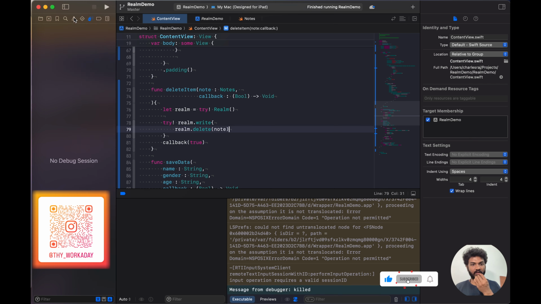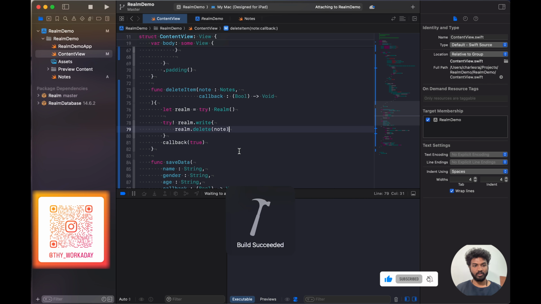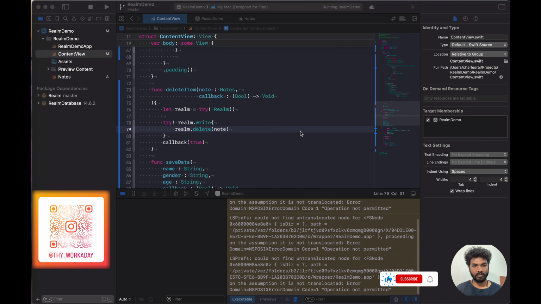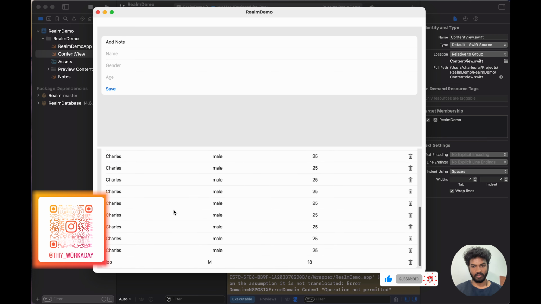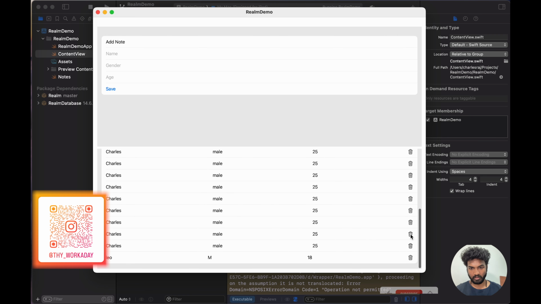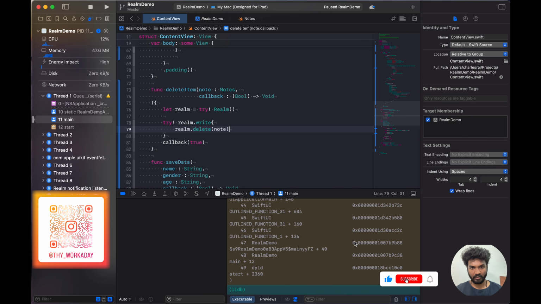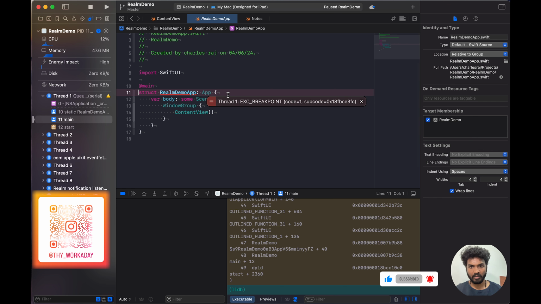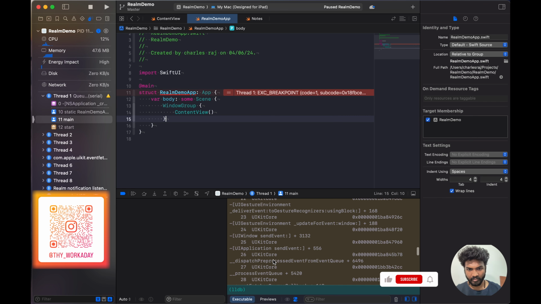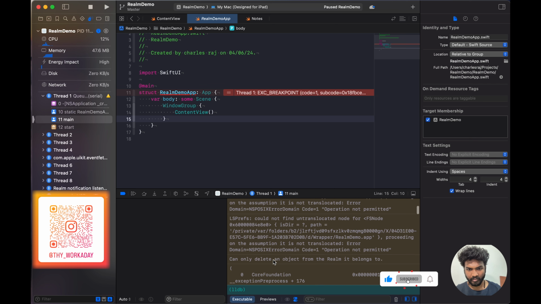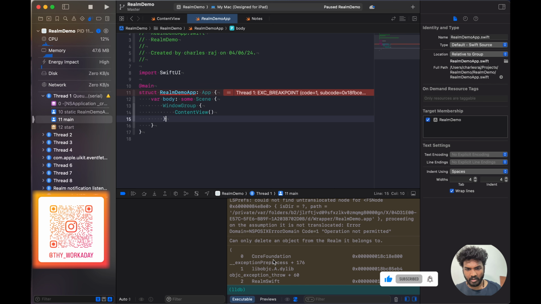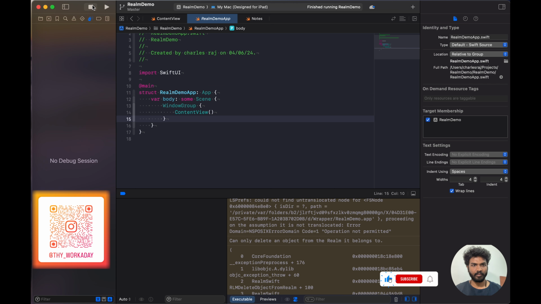Okay, I stop the application and rerun. Let's see if we can click and delete the item, which means it is good. Because we have a lot of duplicate items, you can see it over here. First we'll delete. We can't, it's an error. What is the error? Can only delete an object from the realm it belongs to.